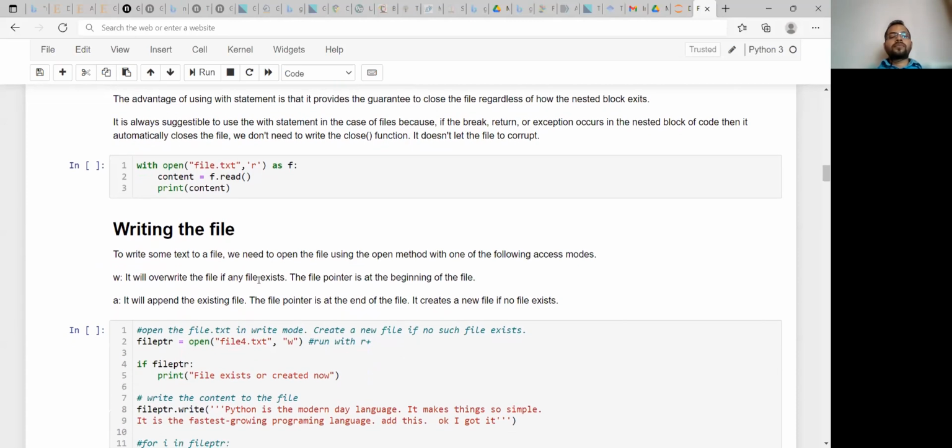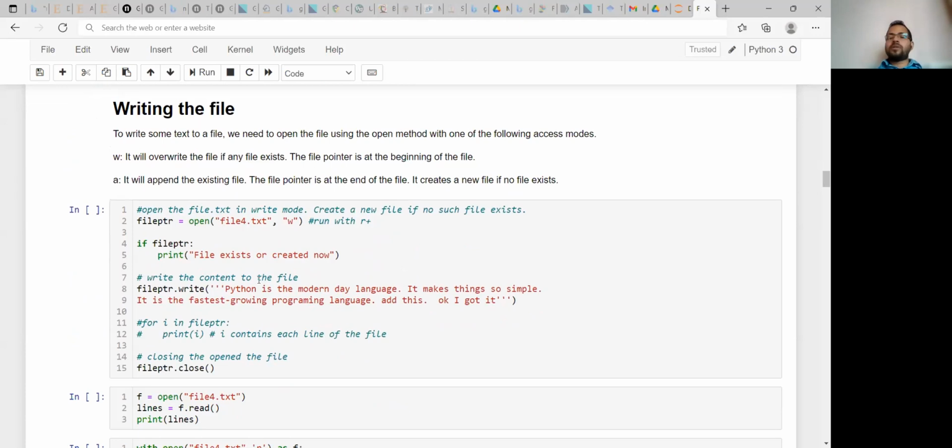Okay, so that is one method. You can follow any one of these. Either you close the file manually, or you can use the with option. Now here we have discussed writing the file.